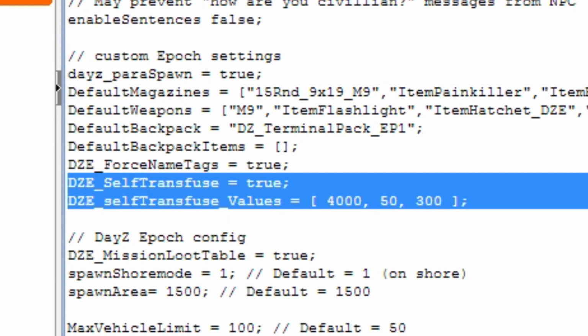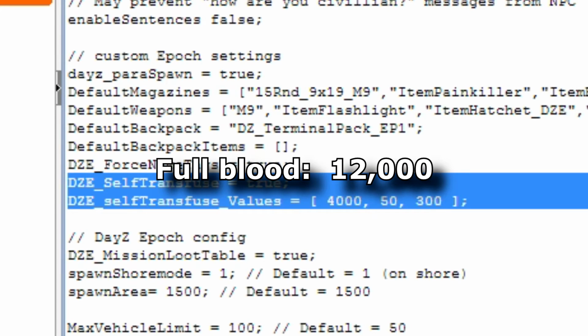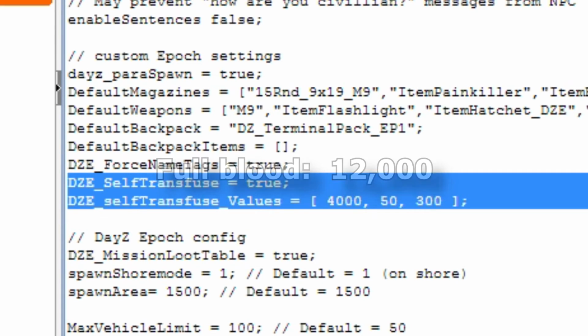The first line obviously just turns them on, but let's go into detail about the values in the second line. The first value, in this example 4,000, is the amount of blood that is restored during a self-transfusion. Keep in mind that full blood is 12,000 units, so in this example we're restoring only 33%. This is a common value that many servers use because it doesn't deprecate the idea of others giving you blood. You can either heal yourself for only 1/3 of your total blood, or you can get your buddy to do it to always restore 100% of your blood.